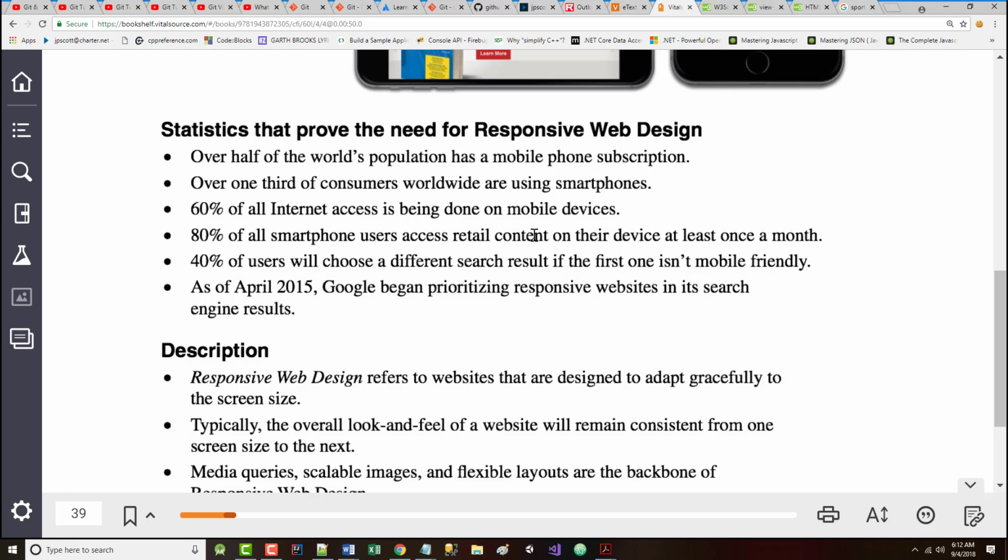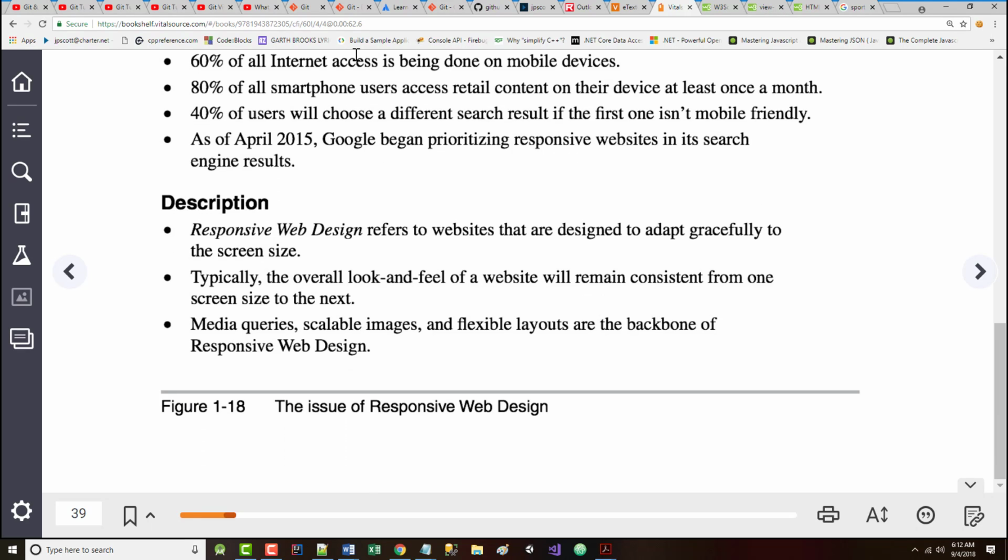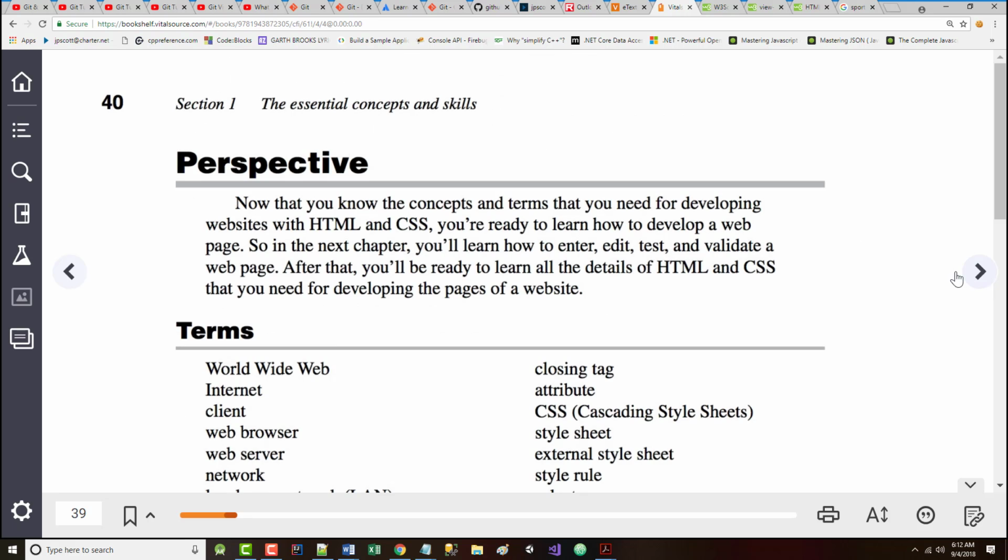60% of internet access is done, I mentioned this to you before, on tablets or phones, those are referred to as your mobile devices. 80% of all smartphone users access retail content at least once a month. 40% choose a different one if their first one isn't mobile friendly. So as mentioned here, responsive web design refers to websites that are designed to adapt gracefully to screen size. We will use media queries, scalable images, and flexible layouts in this class to achieve responsive web design. In fact, one of the later chapters, I think it's chapter 8 in this text, is all on this.